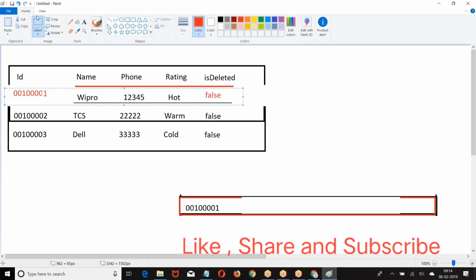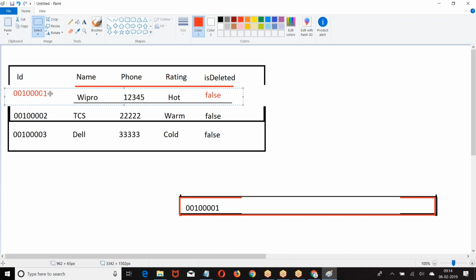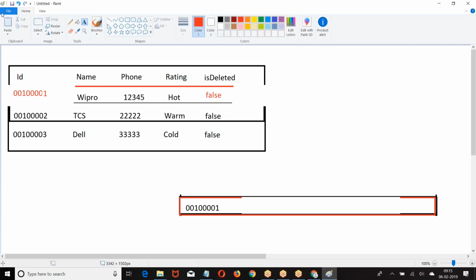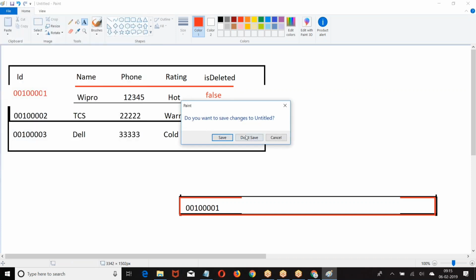When you delete, the record is still in the table. Nothing will happen. Only the value of IsDeleted is kept as false. When you say undelete, nothing will change. Only the value of IsDeleted changes. When you delete, it is kept as true. When you undelete, it is kept as false. As simple as that. There is no complexity.